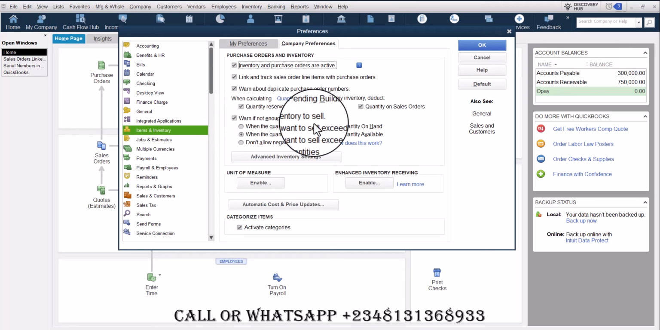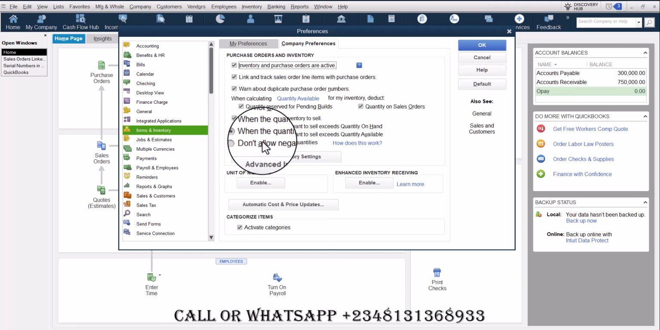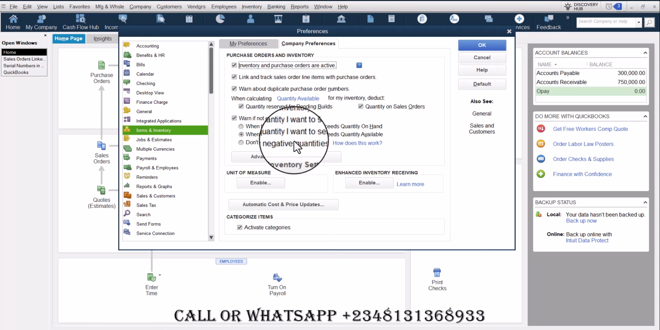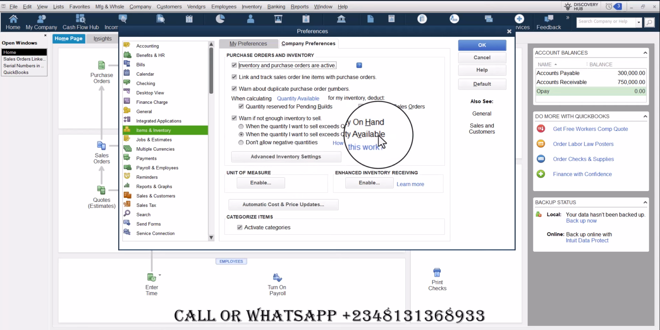If not enough inventory to sell, then how do you want to go ahead? Do you want to warn when the quantity I want to sell exceeds quantity on hand, or do you want to warn when the quantity I want to sell exceeds quantity available? Now, these two things are different.